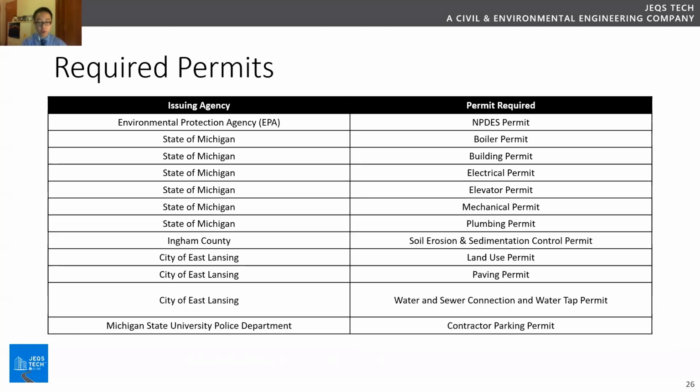And then we're also going to need zoning permits from the city of East Lansing to ensure that everything we're building here is up to standard with the city and MSU standards. And any paving work that happens in the city of East Lansing, public or private property, we're going to need a permit from the city just to pave the road. And we're going to need a water and sewer connection, water tap permit, just in case we need to tap into any existing stormwater sewer system to connect our network to the rest of the campus's network, which is part of the Ingham County storm sewer network. And then contract parking, which can be taken care of by the contractor for their necessary work requirements.